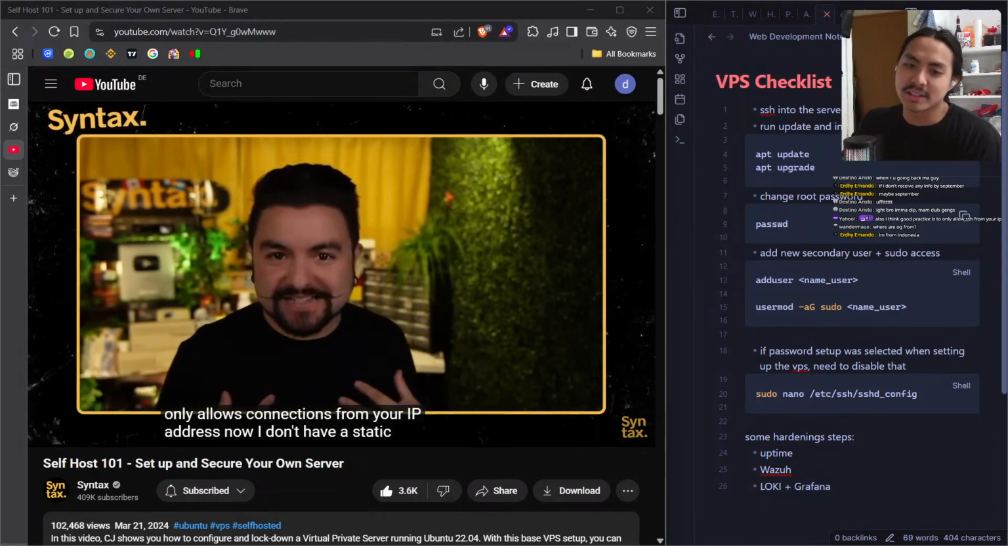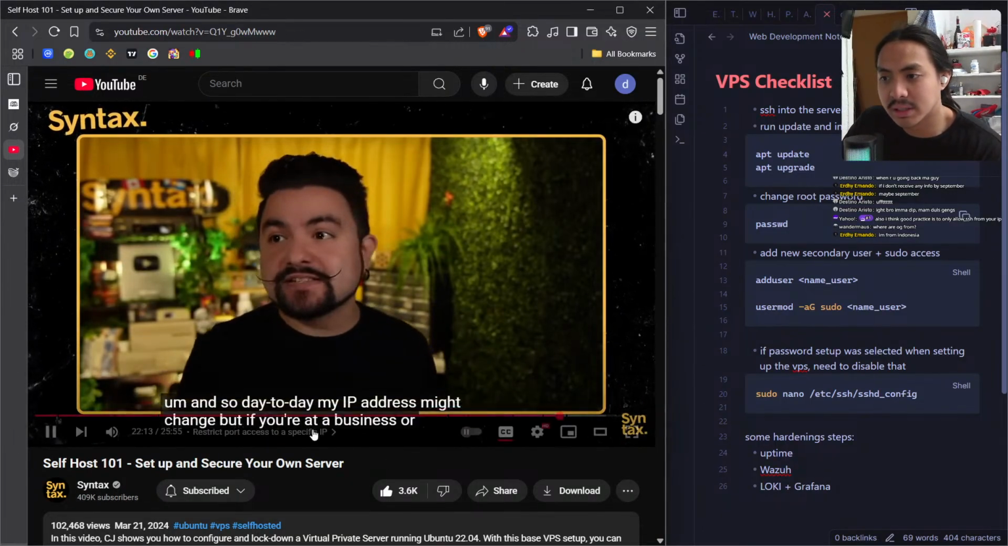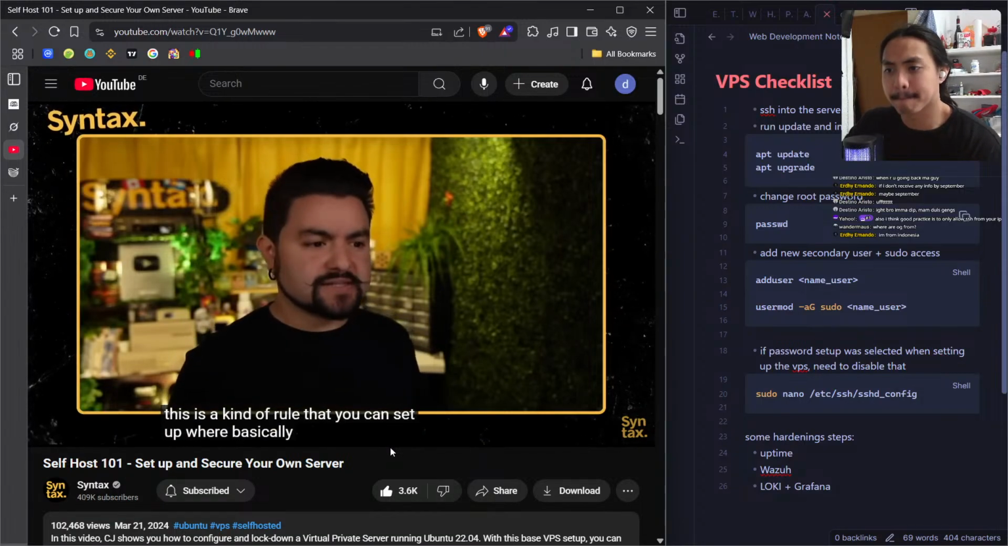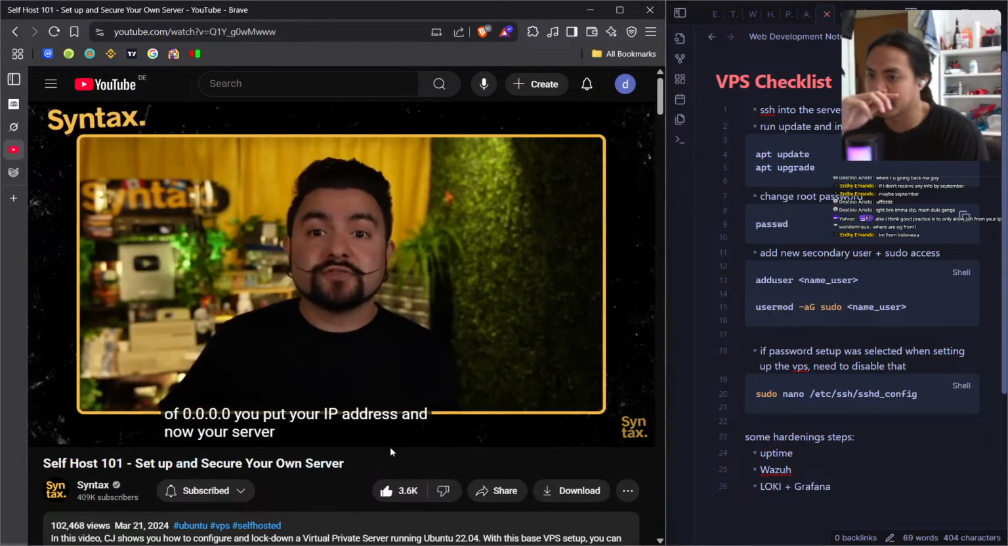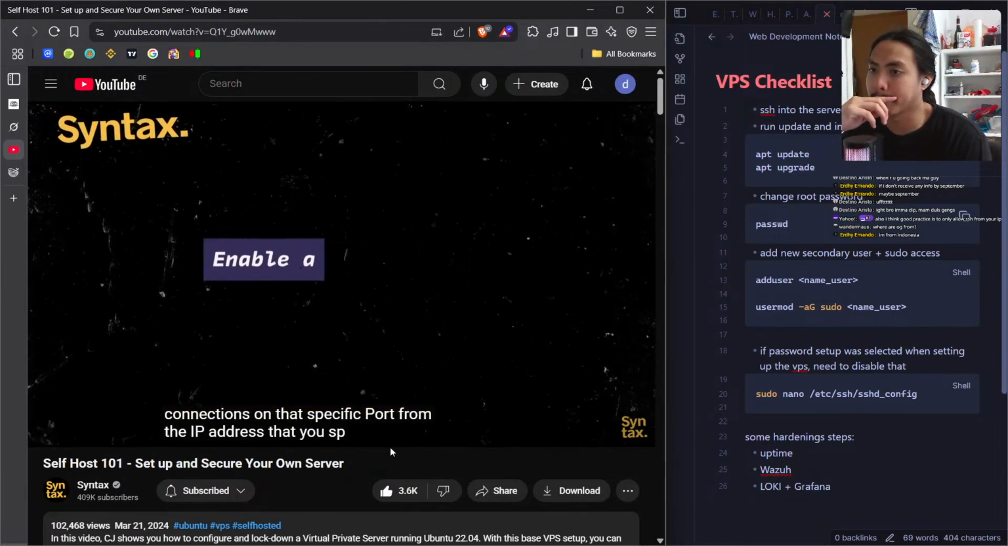Now, I don't have a static IP address, I'm just running home internet. And so day to day, my IP address might change. But if you're at a business or you're paying your internet service provider for a static IP address, then this is a kind of rule that you can set up. Where basically in the rule, instead of 0.0.0.0, you put your IP address, and now your server will only allow connections on that specific port from the IP address that you specify.